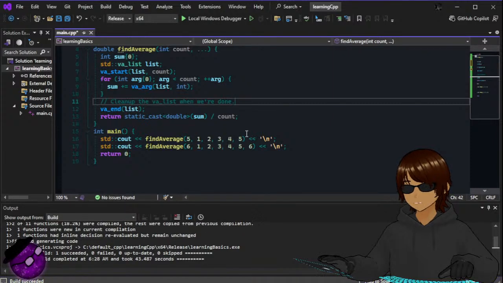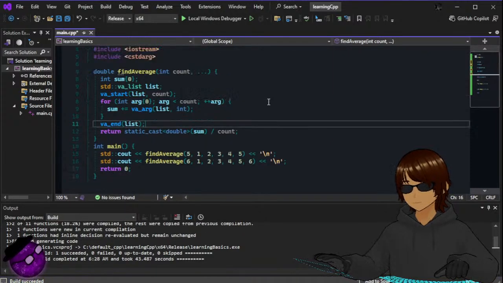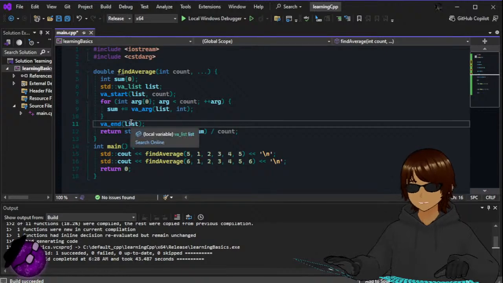Three and 3.5. Yep, that's correct. So it works properly. If we don't call va_end, would that be okay?